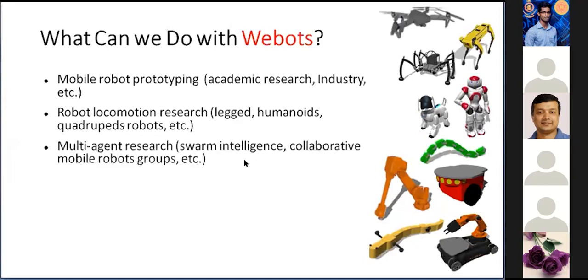And multi-agent research, especially for swarm intelligence. As I mentioned, if you create one model, you can create multiple instances of that model. Then you can study the swarm and collaborative targets. You can achieve collaborative targets using goal-directed, goal-oriented movement. And also you can create the swarm, what's called the multi-agent problem, and you can solve and analyze it using this software, okay?